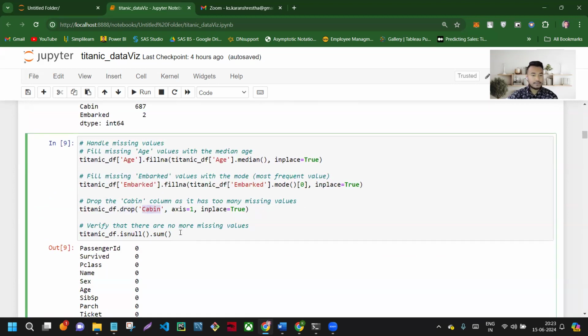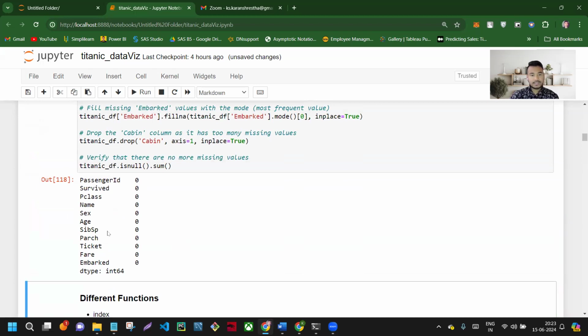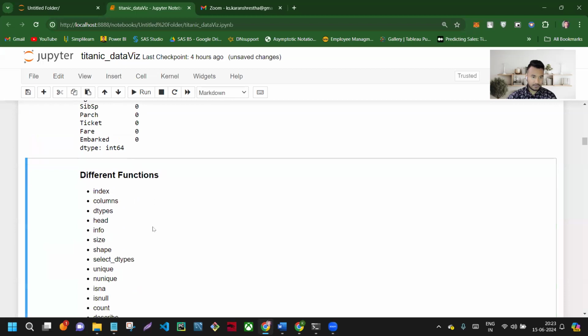Okay, now we can verify titanium_data.isnull().sum(). Okay, so let's say now there is no null value in any column. So now our data is ready for visualization.